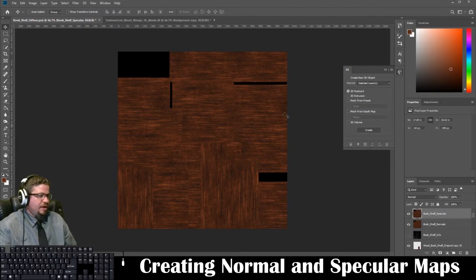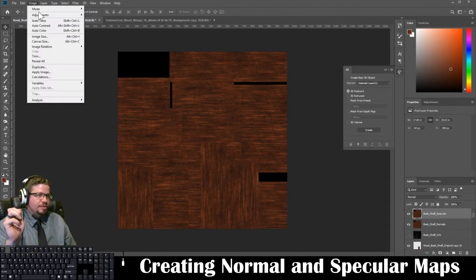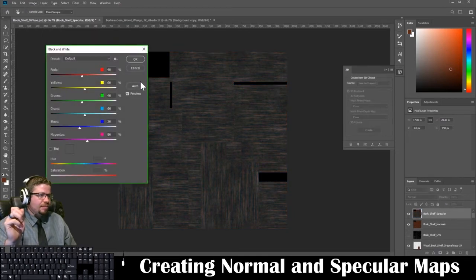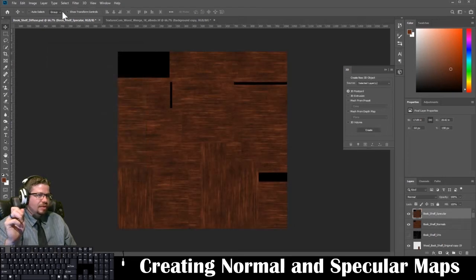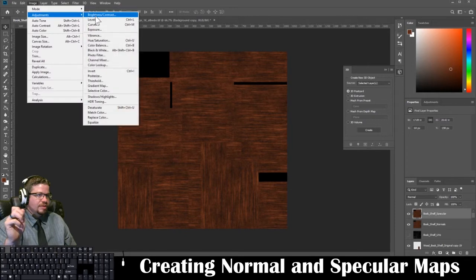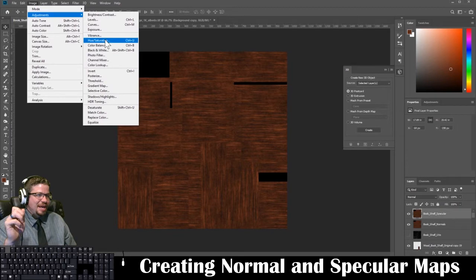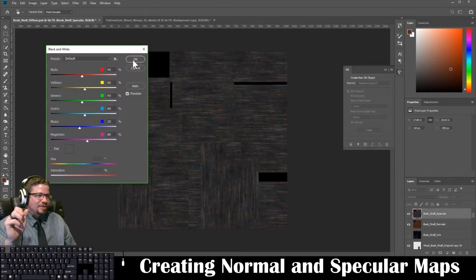So I'll start with the specular because I've been running into a bunch of little errors that I can't seem to fix with the normal map on this texture. It works fine on any other one, but I'm going to show you what I mean in a moment. I'm going to start by going to Image, Adjustments, and changing this one to black and white. I can click Auto, but actually I don't like how it did it, so I'm going to cancel, go Image, Adjustments, Black and White, and just click OK.